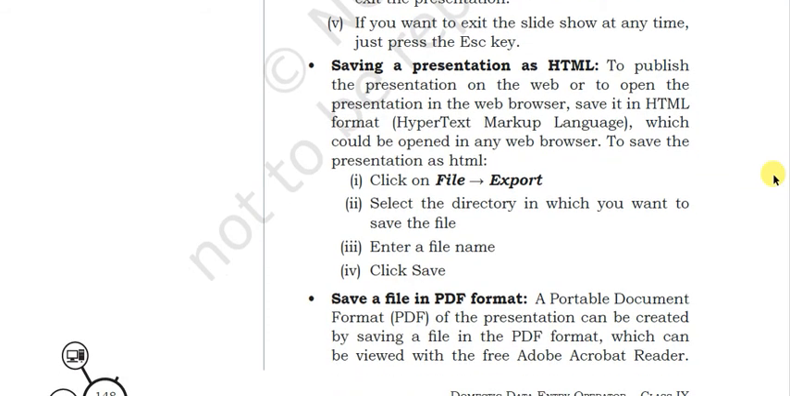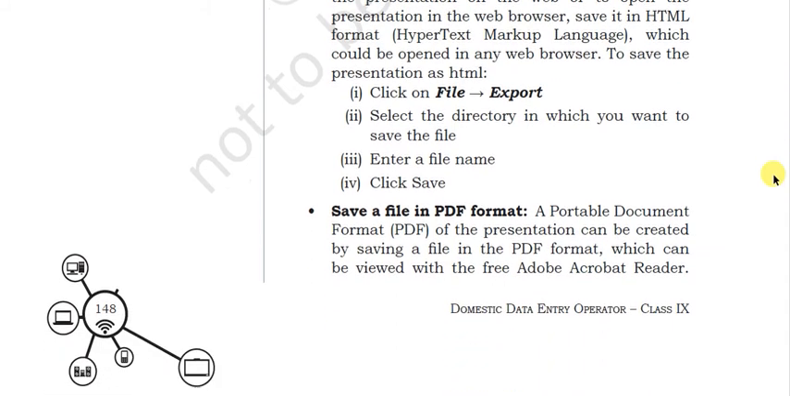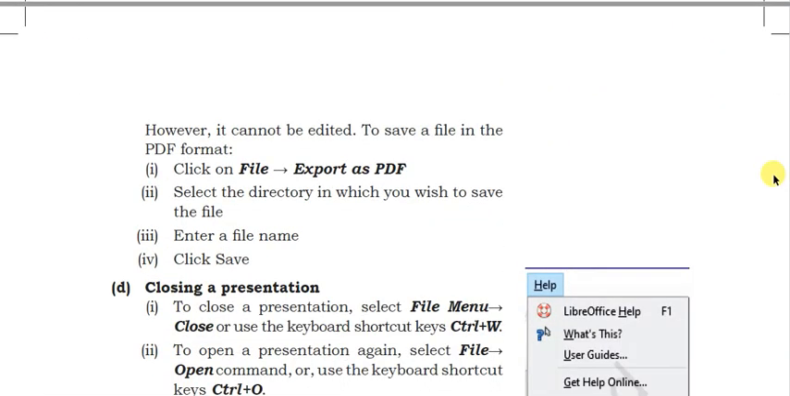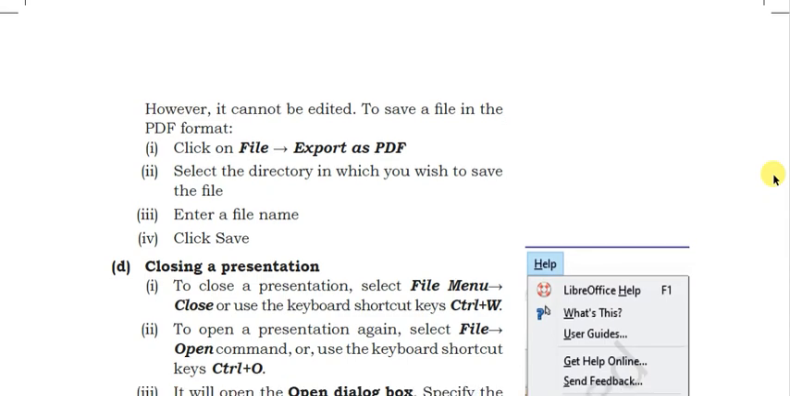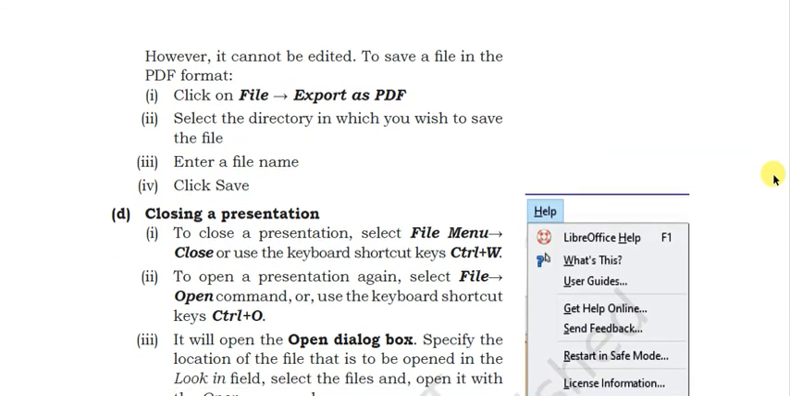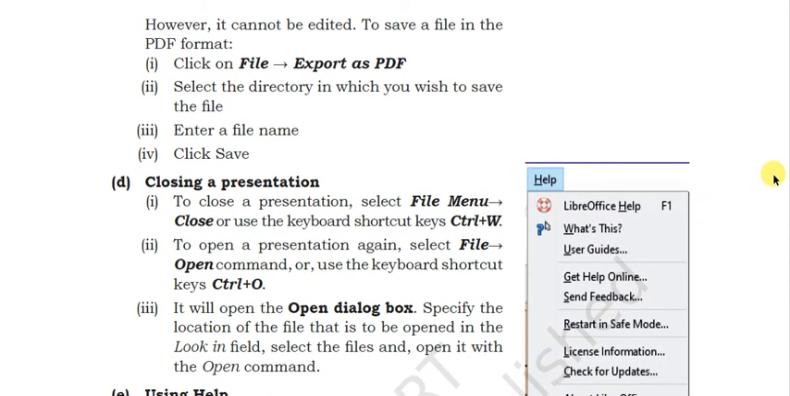If you want to save it in PDF format, like this file, PDF is portable document format. You have a special menu dedicated to it: File and then Export as PDF. Then you can select the directory and the name you want.